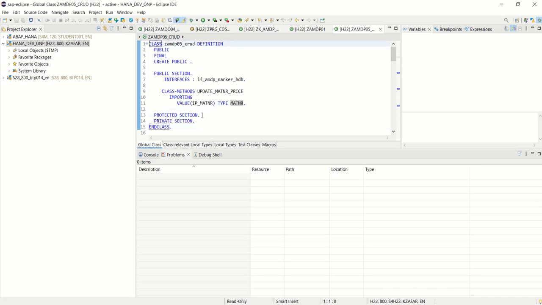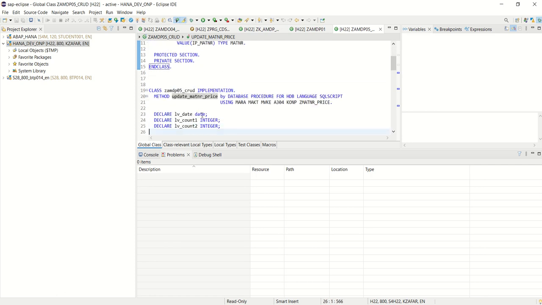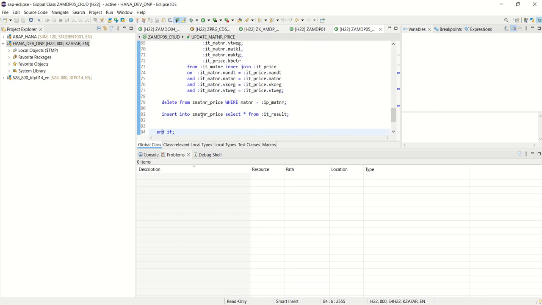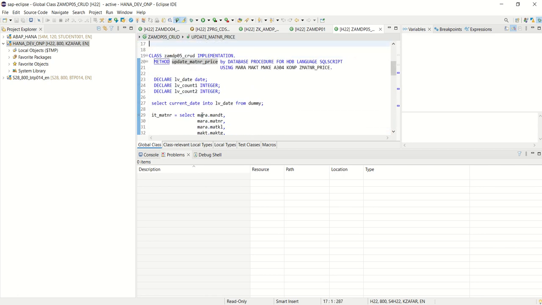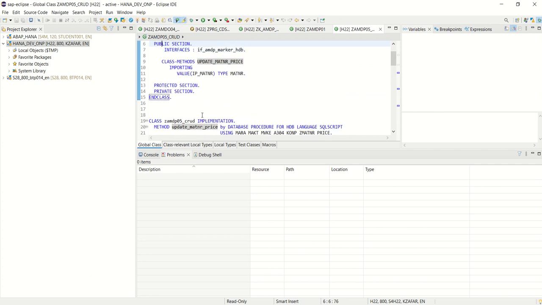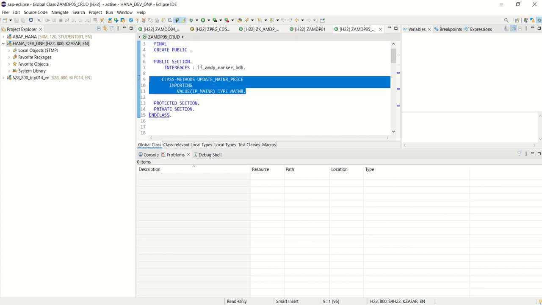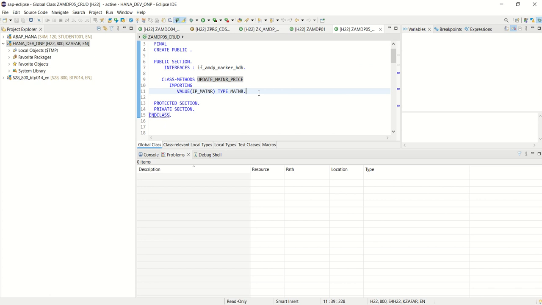Now our AMDP class for the insert and delete operations is working fine. This AMDP method is working fine for the insert and delete operation, and here in this method we have input only as a single material. Now what we'll learn next is how to call one AMDP method of a class inside a different method. Fine. For this method the input is a single material.